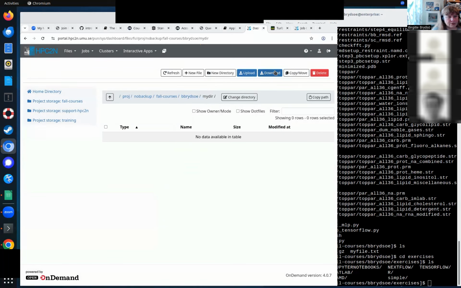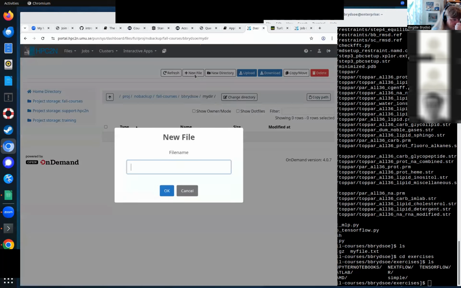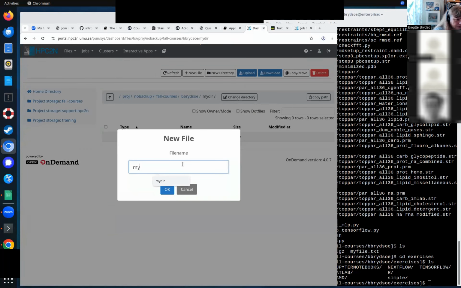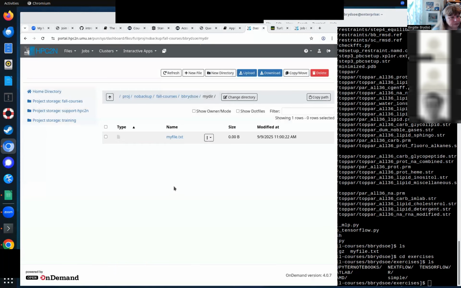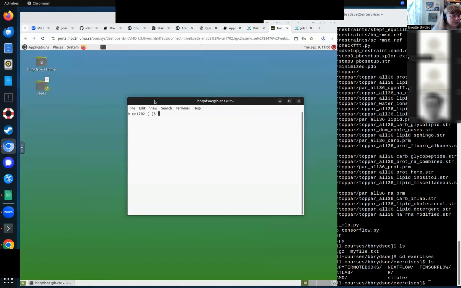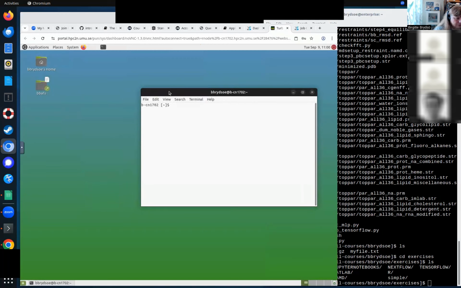I could upload or download things from there. And I can also copy and move things. I can create a new file if I want to. And now there's also a file here. So let's see how it looks in here. You can see here now the directory that I just created and the file I just created.